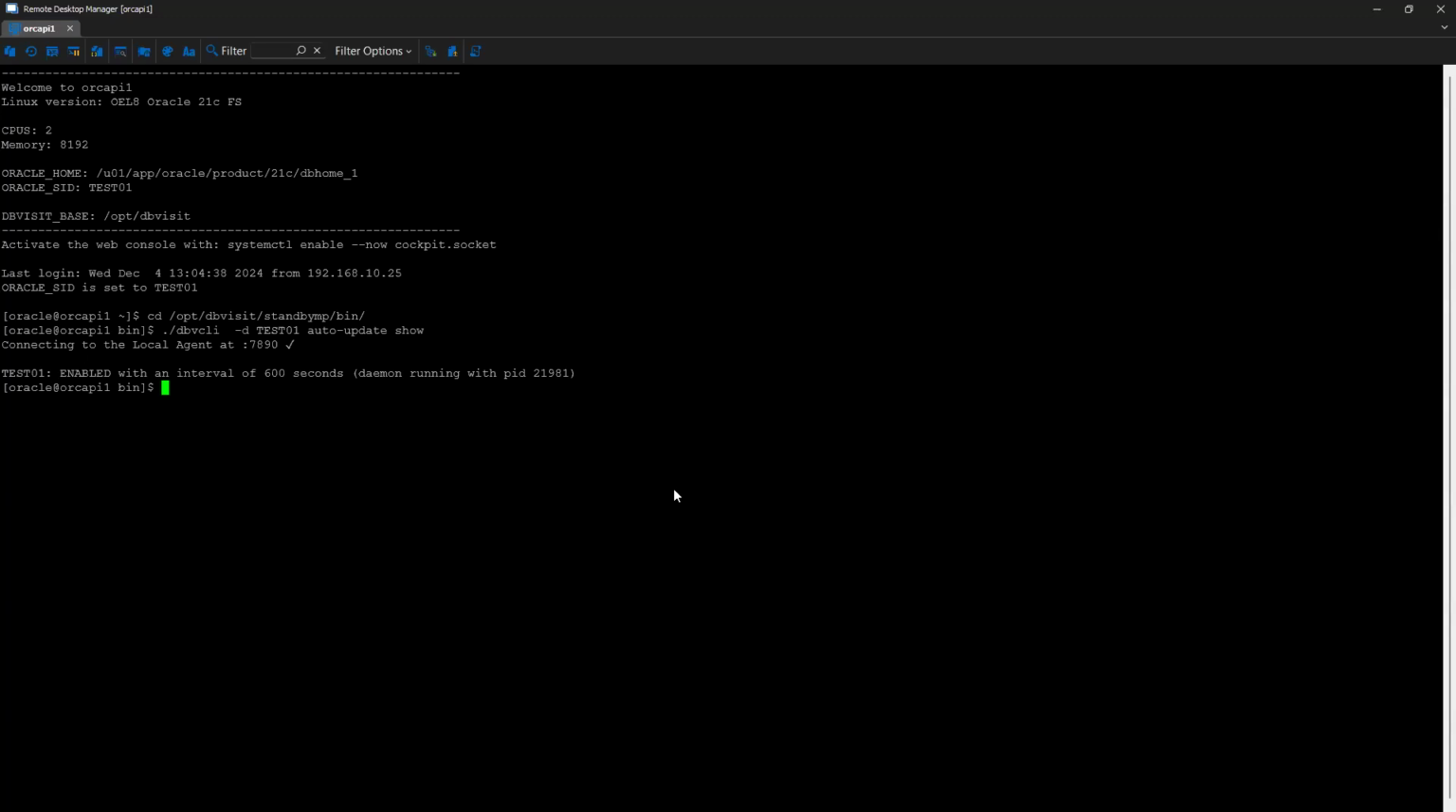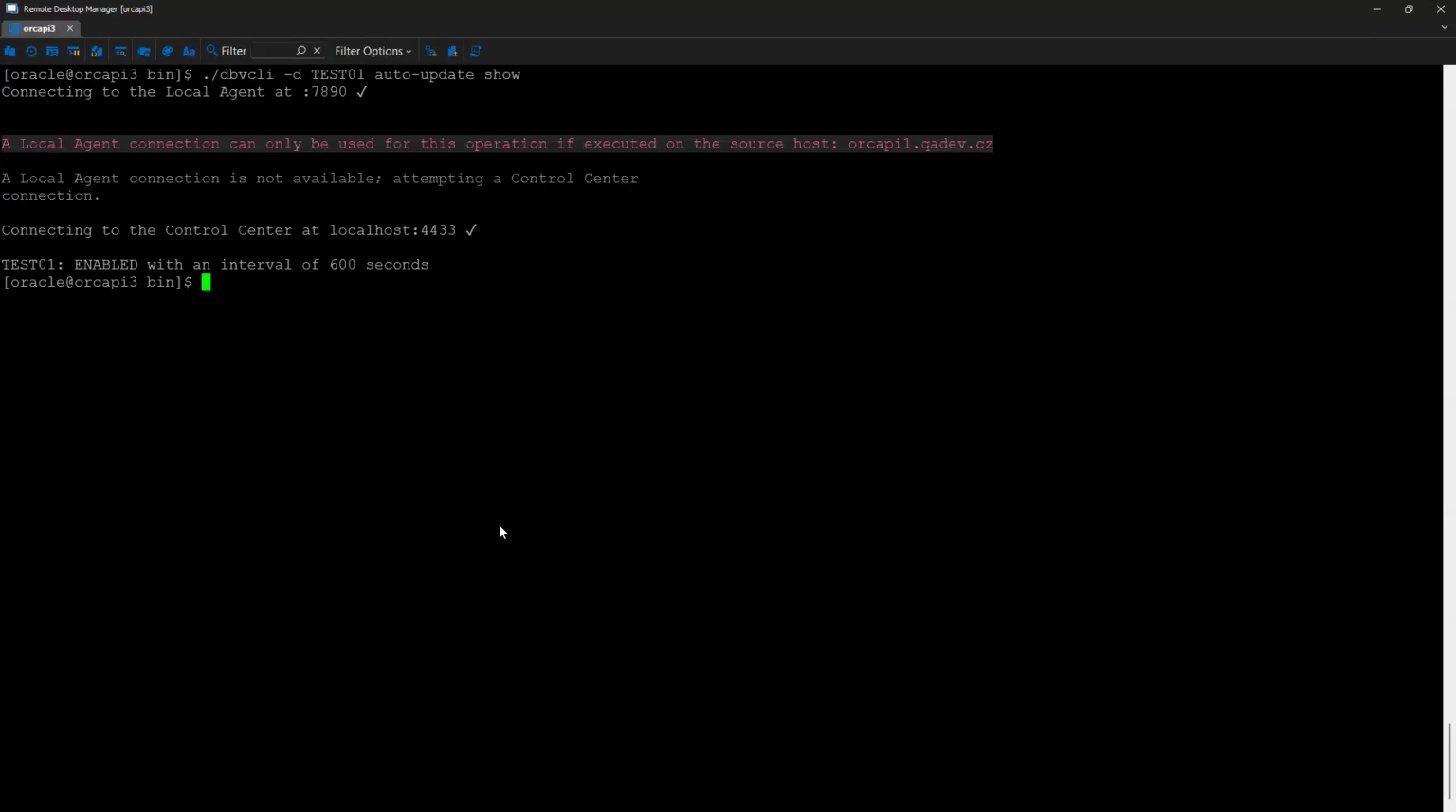Here it clearly tells me the same information, but it also gives me one additional piece of information that it does not give you when I run it from my control center: the PID where my daemon is running. That's additional information it gives from here. But other than that, there are no changes that are going to affect your outputs, whether you run it from your primary server or from your control center server itself. Now let's edit this parameter.